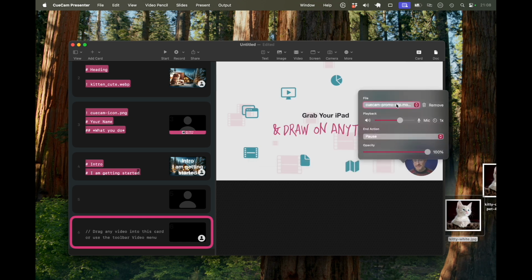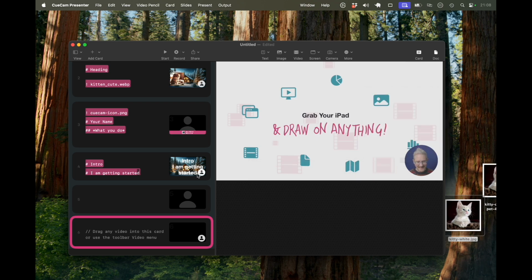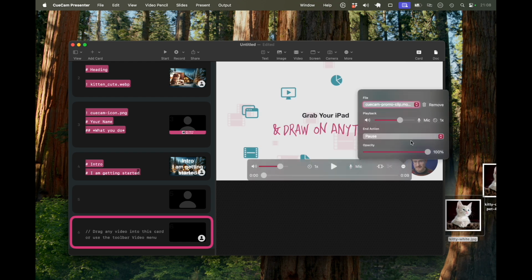And then over here, just to show you, you can see the file name. You can remove the video here. This is where you go to remove the video from the card. Maybe not the most obvious place. Hover over, do that, and then just remove it there. Again, you've got some of these same controls for whatever reason.